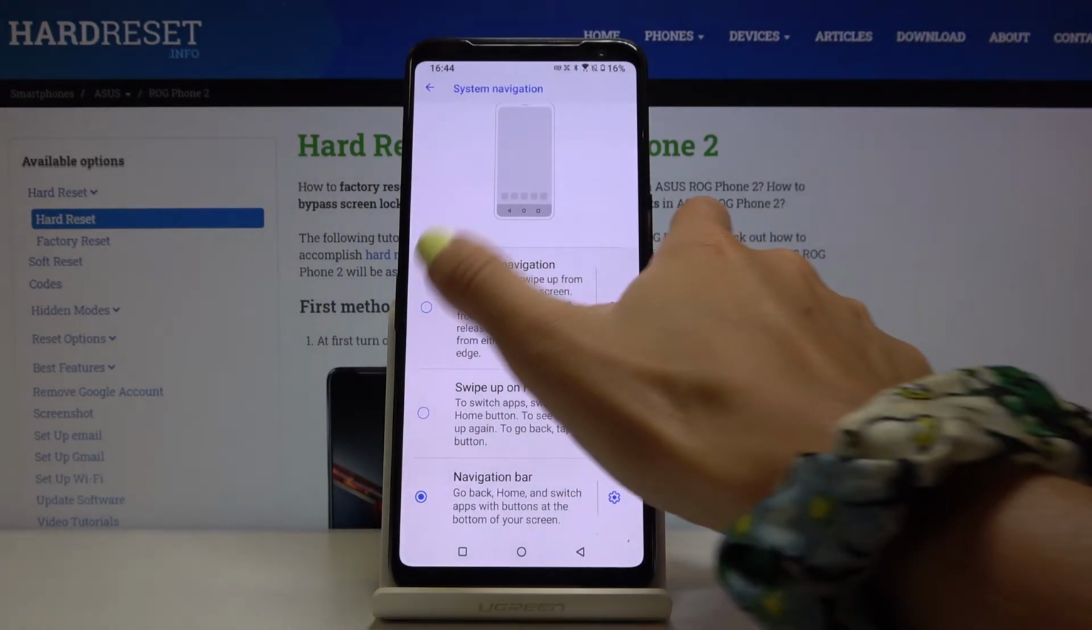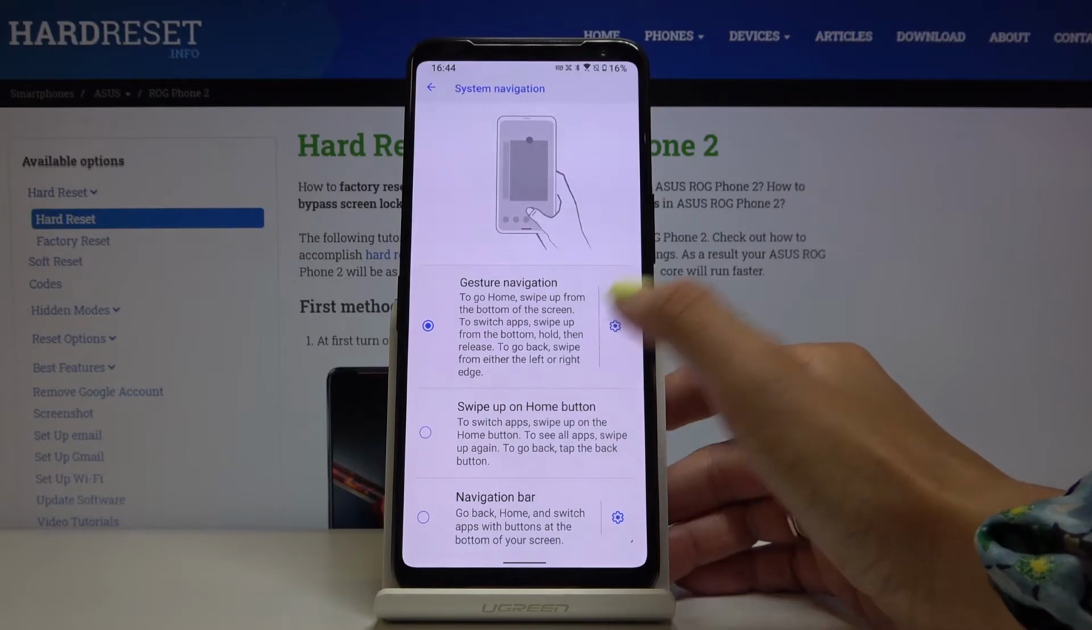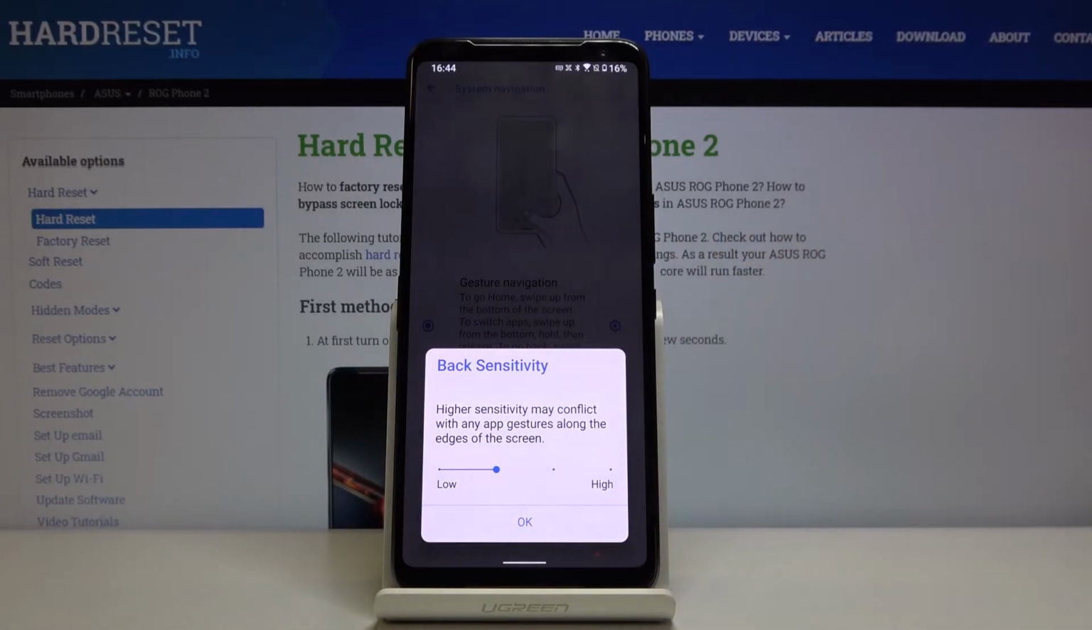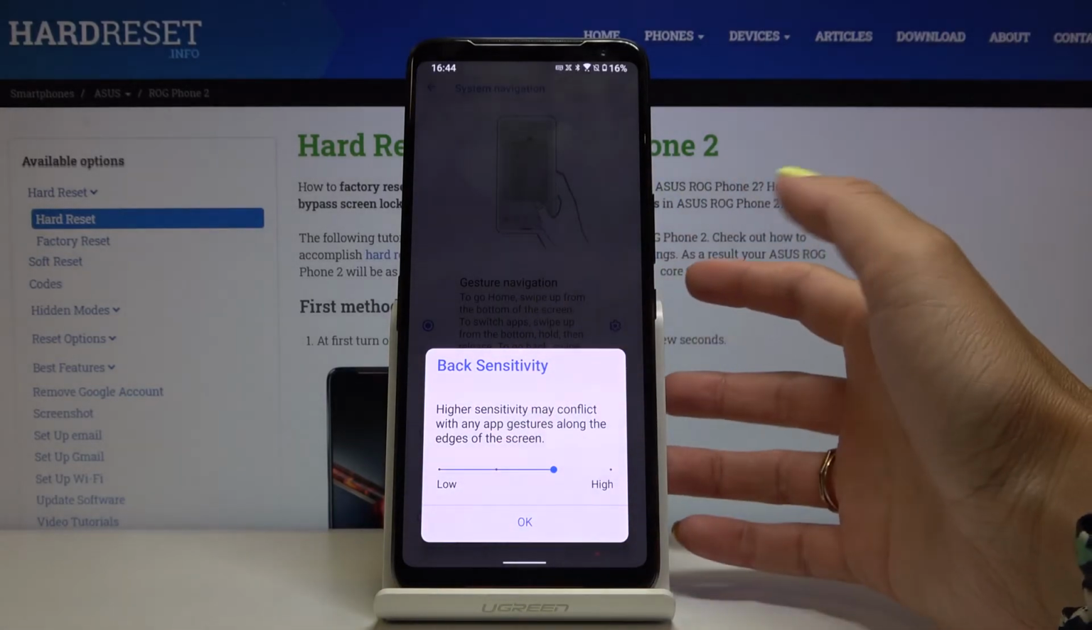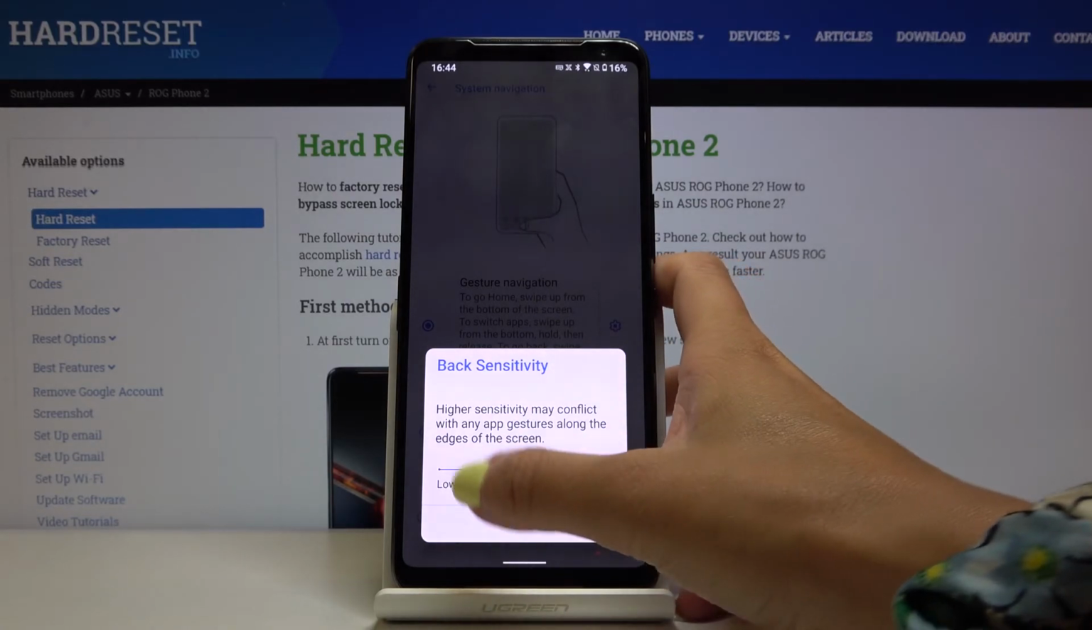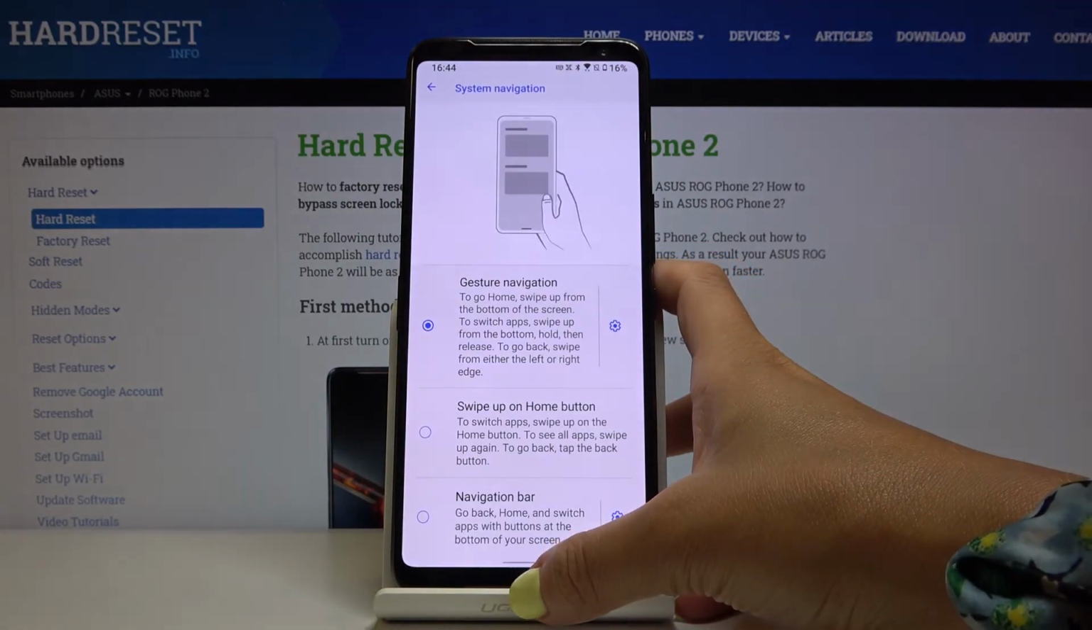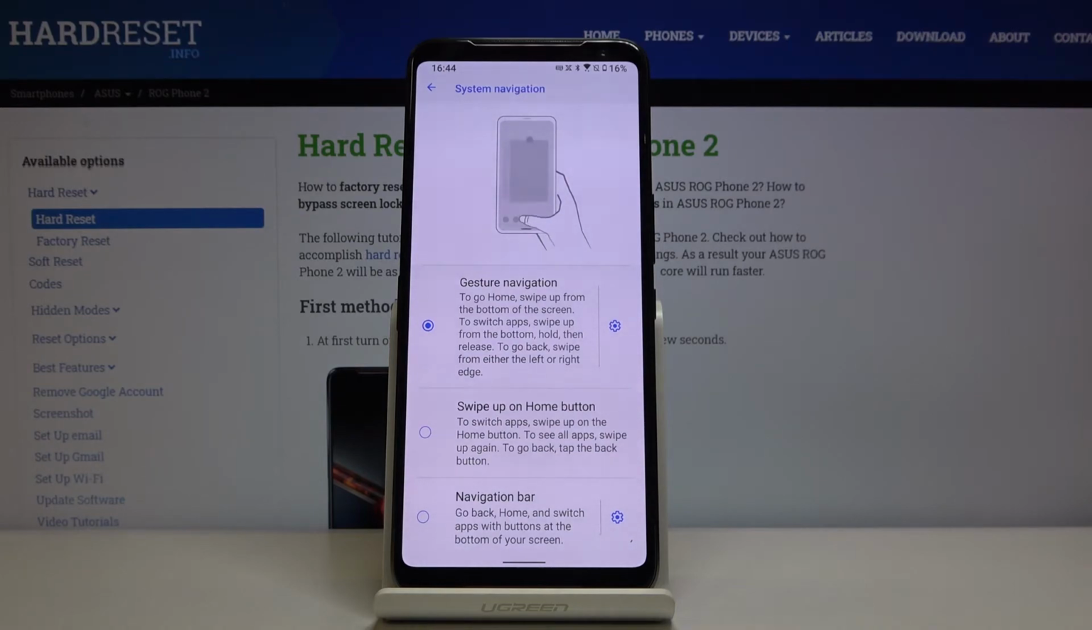And also, if you would like to personalize gesture navigation, just tap on the settings icon, and here you can activate higher sensitivity. So here you've got it, just like that. But I will leave the default one. And that would be all. This is it. This is how you can change system navigation.